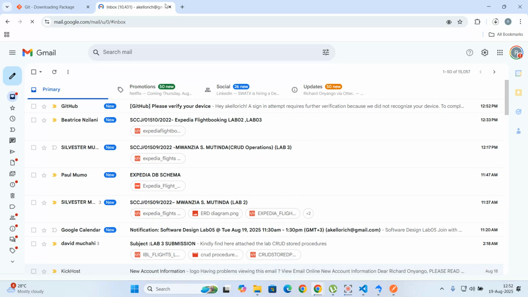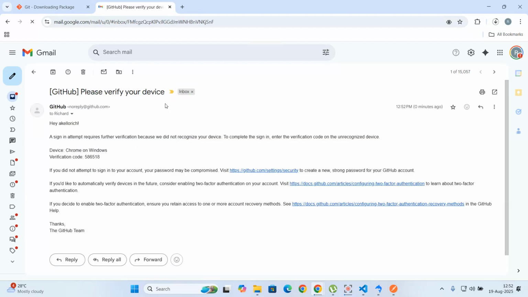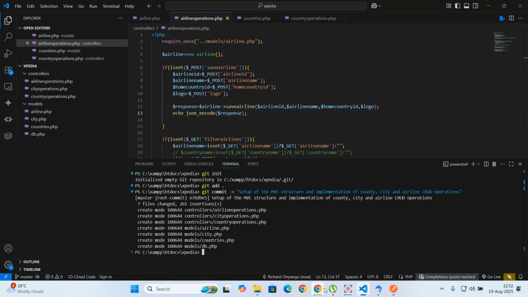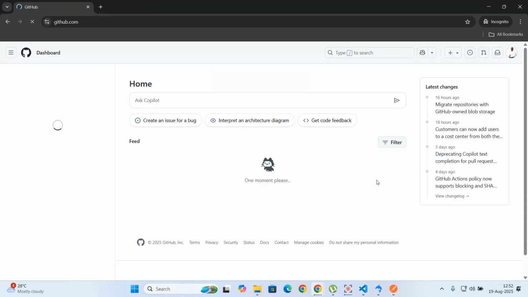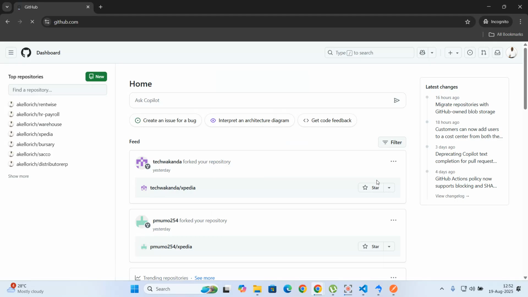So I have this GitHub code. So I log in with it over here. So it will verify, then allow me to get in. So now what will happen is once you get in, you can go ahead and create a new repository up here like this.